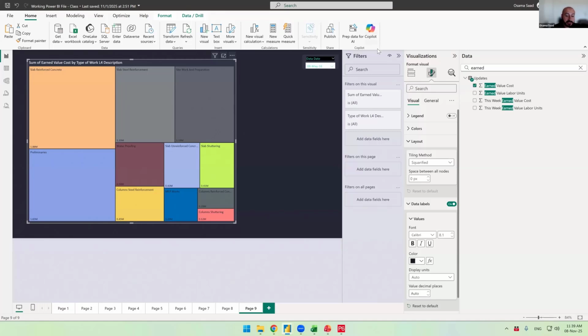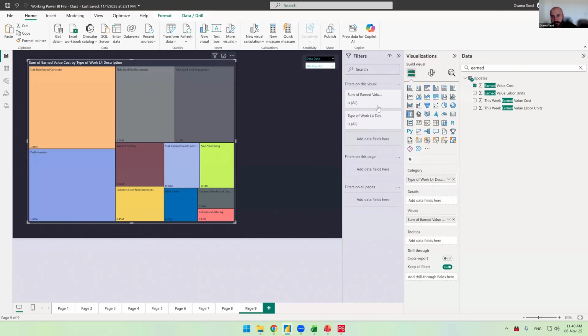I want to talk about filters. What I'm going to explain in filters will apply to this visualization and every other visualization that I explained, because it's more advanced. We have a suite of what we can do under filters.